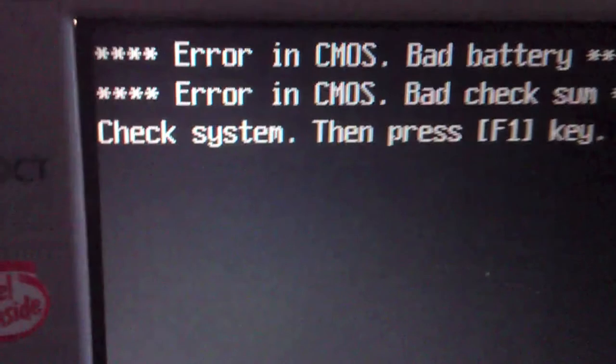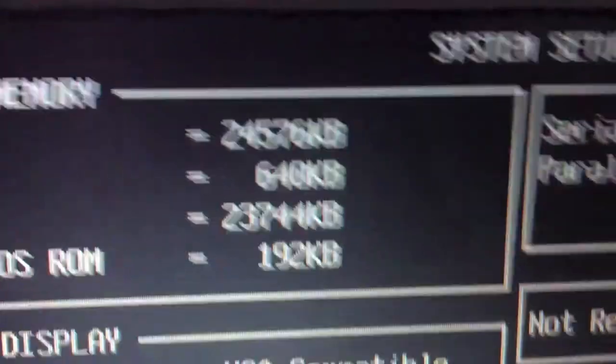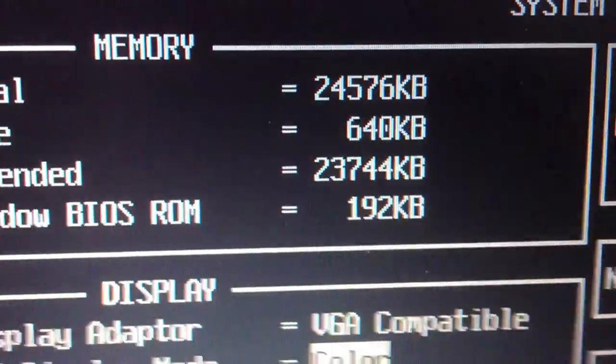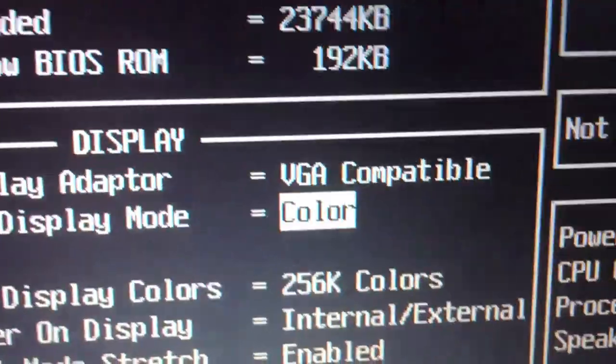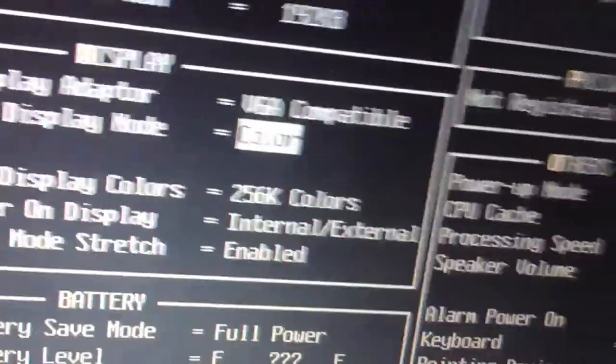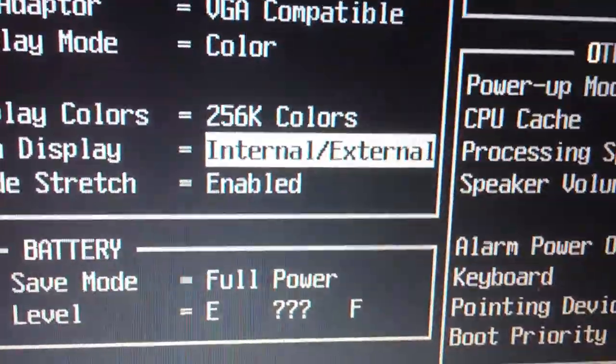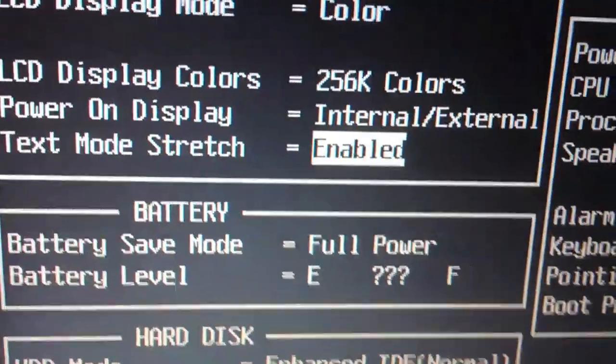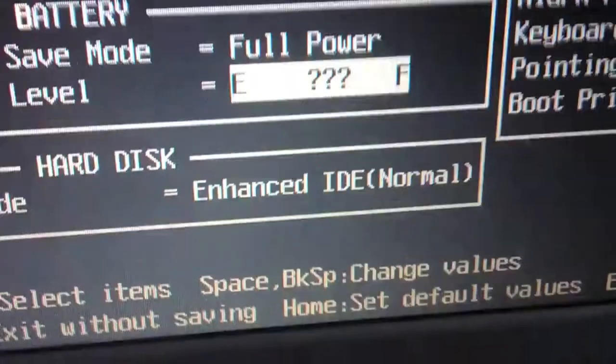Okay, it's obviously no battery on here. So, let's have a look. It's got 24 megs of RAM. It can display 256,000 colours. Well, actually, more like 262,144. 24-bit colour. Text mode stretch, yes, I like to have that enabled. Go for full power.